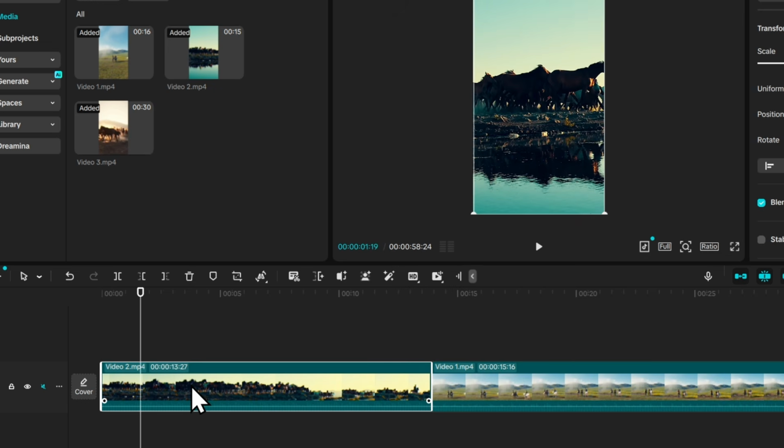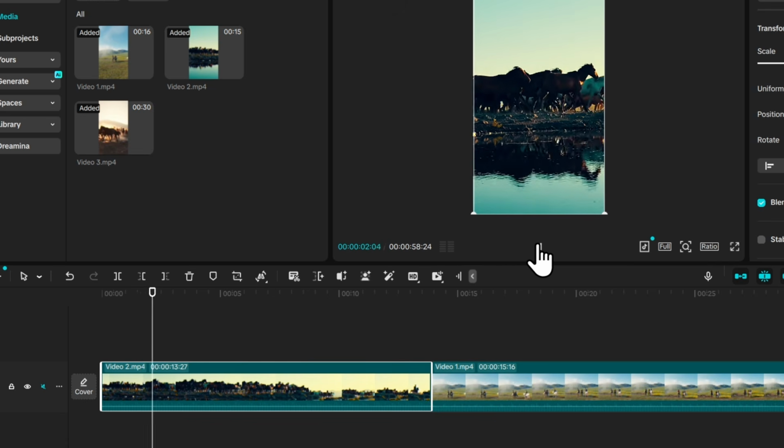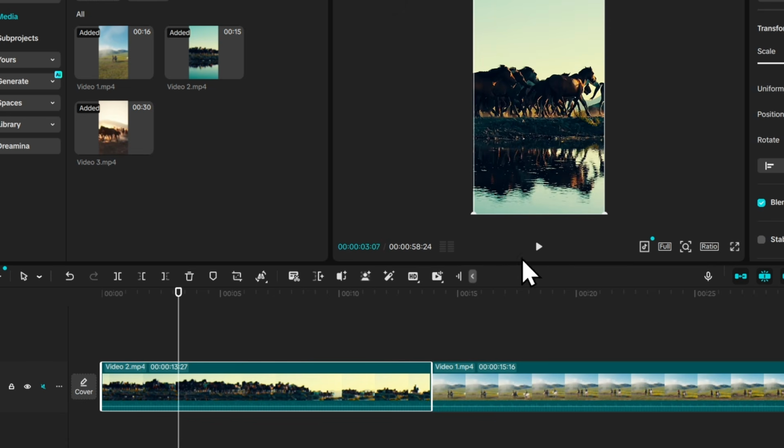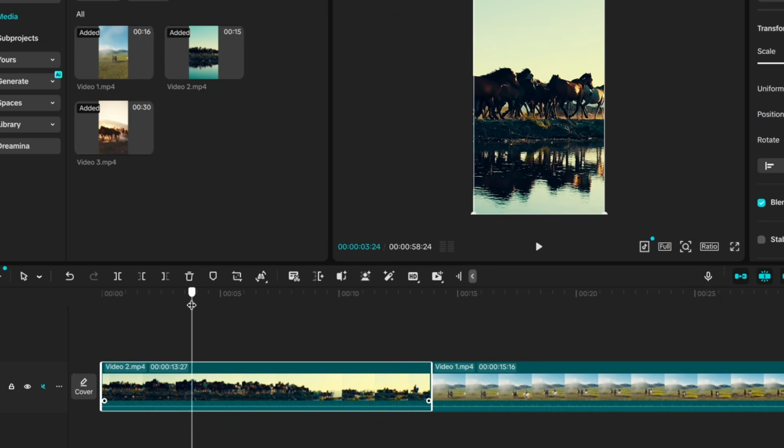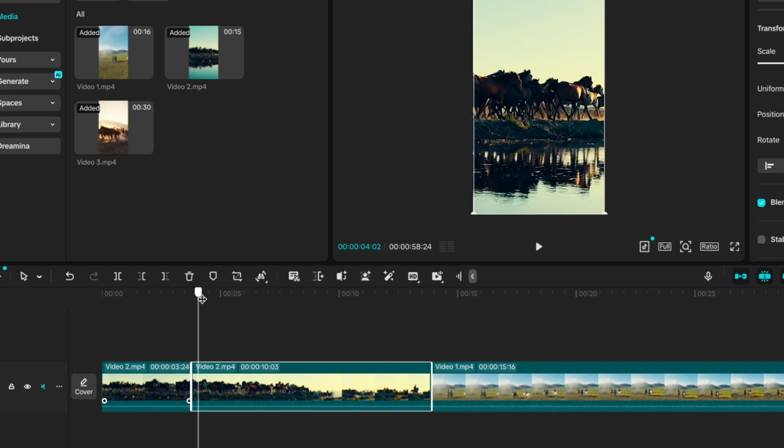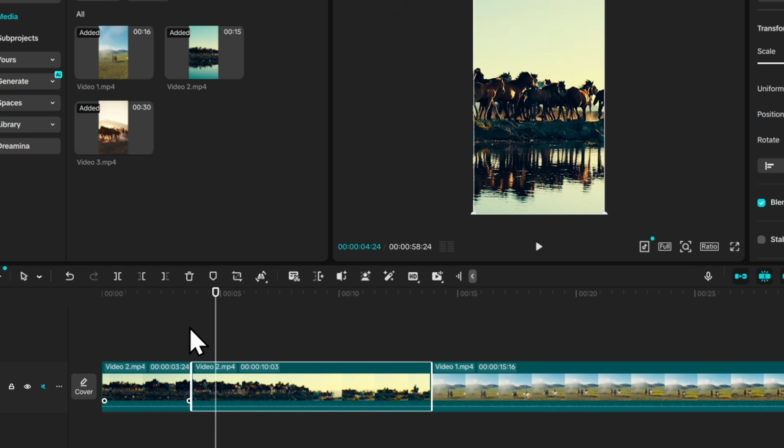Next, I'll show you how to remove a section from the middle of a video. Play the video again. Let's say there's a mistake in what you said here. Or maybe there are a few extra seconds you don't need. Pause the video at the beginning of the section you want to remove. Click Split. Then, move the playhead to the end of the section you want to delete. Click Split again. Now the unwanted section has been separated into its own clip.